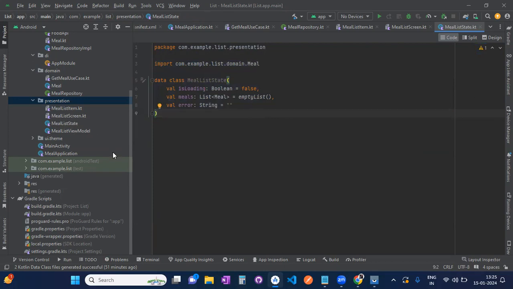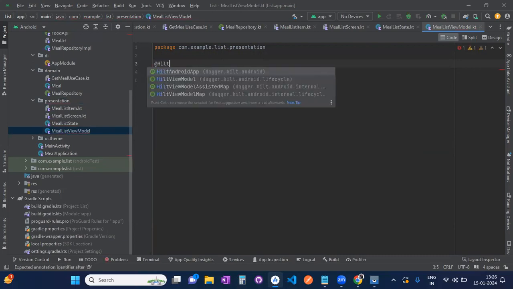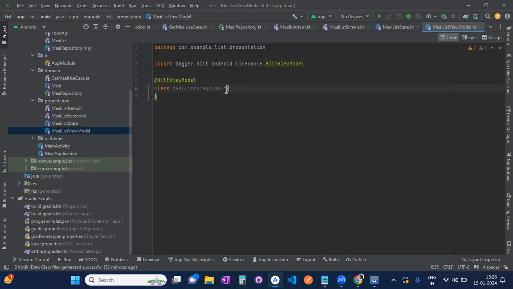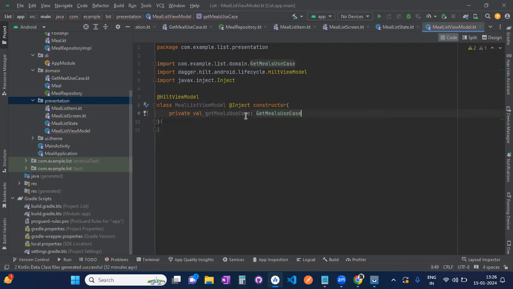Now, coming to the view model. The view model is the class which holds the business logic for your application. So we are writing the view model. Just inject this dependency, the HiltViewModel annotation. Now we are using constructor injection. In the constructor, what should we inject? Yes, our use cases, so GetMealUseCase. We will use this use case in our view model, so the view model code becomes much shorter.